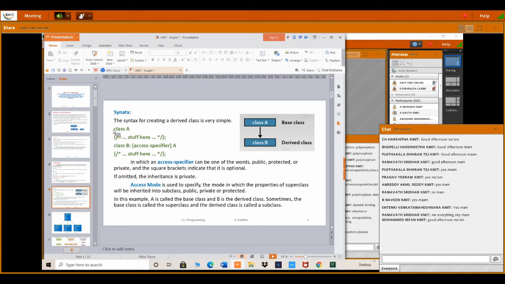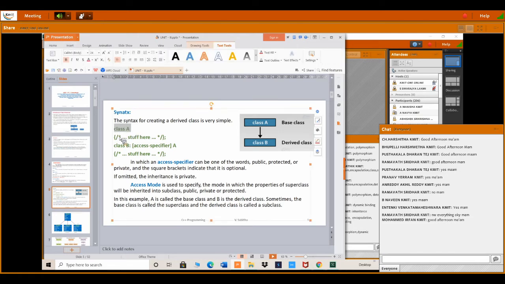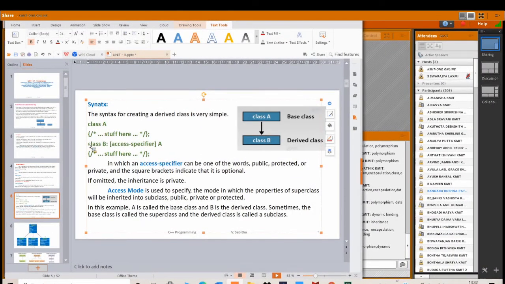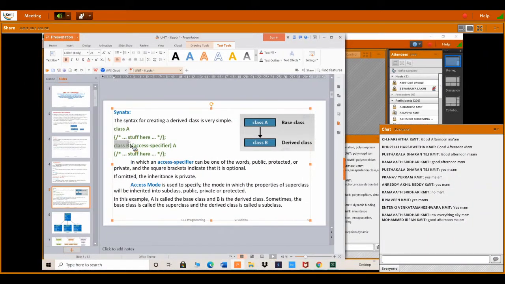Now see the syntax. I define class A with open and close brackets, which define the body of the class. Now class B. Suppose this is class B and I want to inherit class A. How can I inherit class A? This is the syntax: colon, access specifier, followed by the base class name.